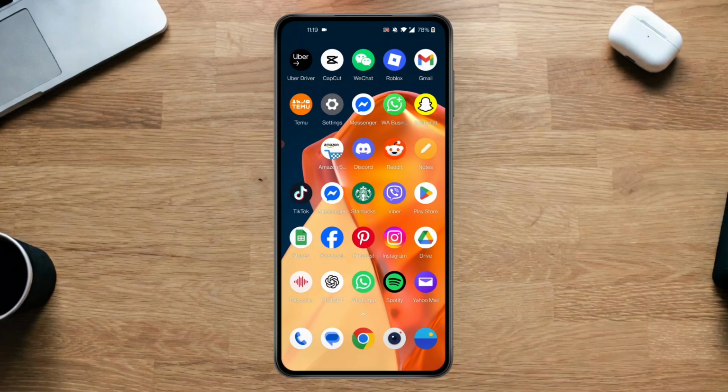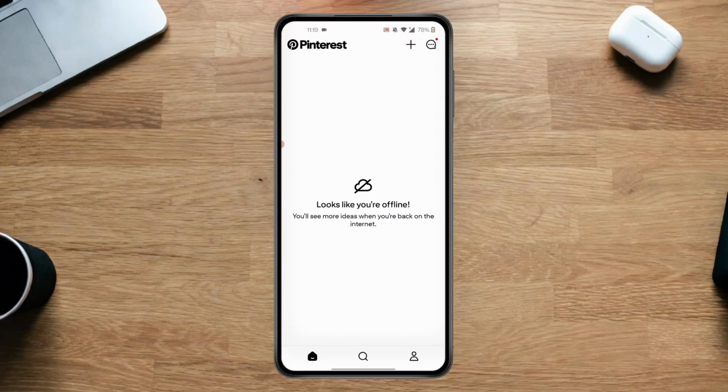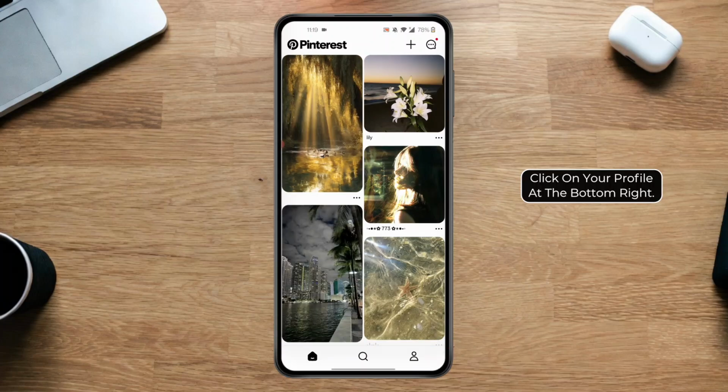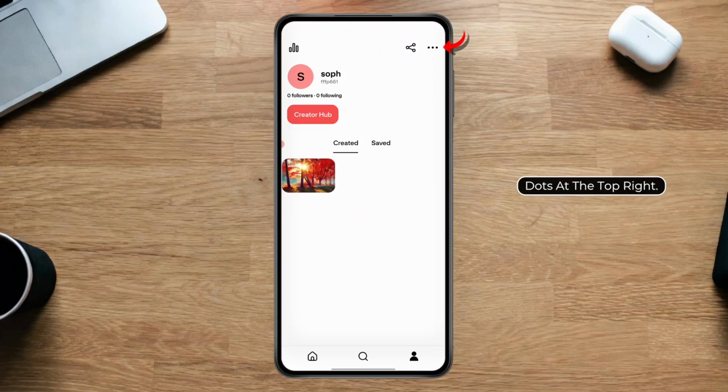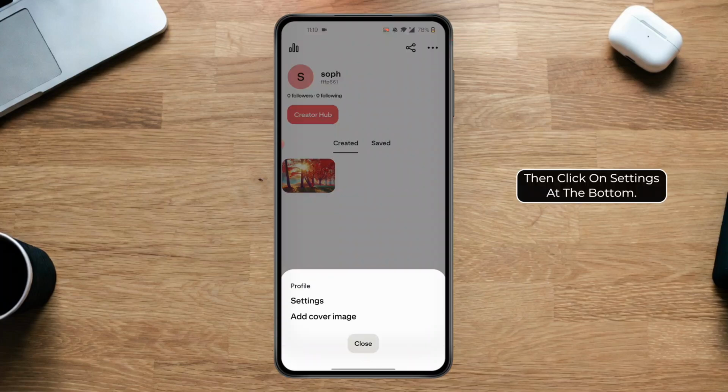Let's jump right in. First, open Pinterest on your device. Make sure you're logged into your account. Click on your profile at the bottom right. Here, click on the three dots at the top right. Then click on Settings at the bottom.